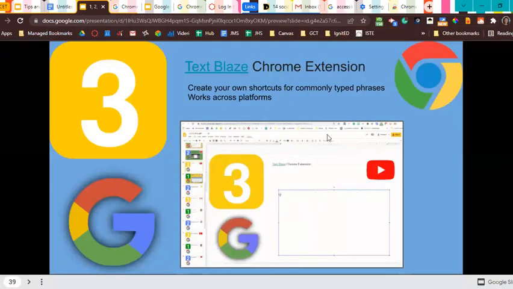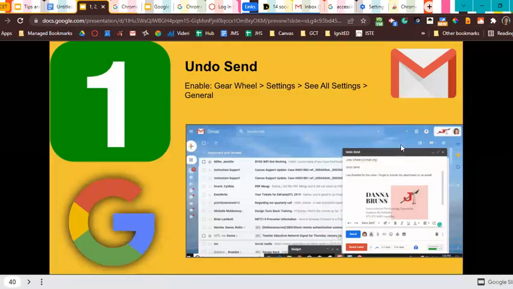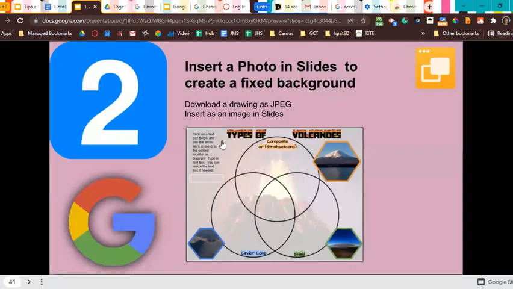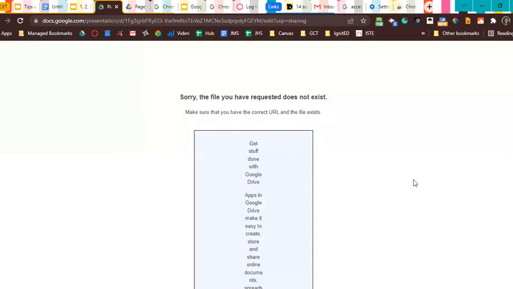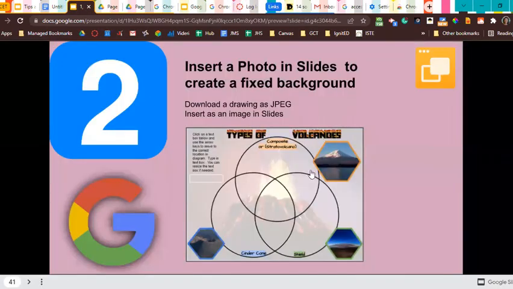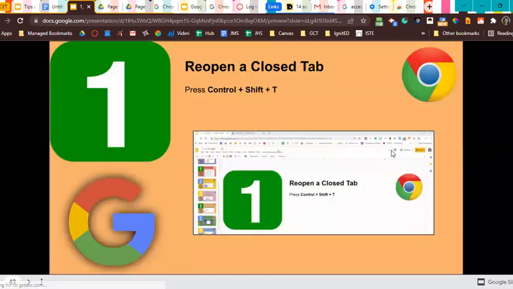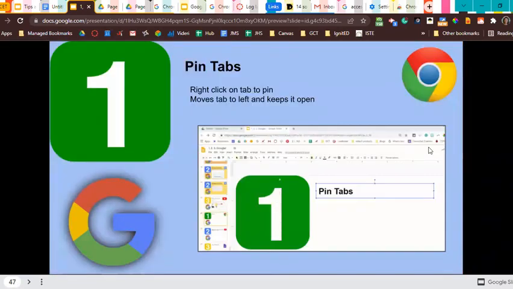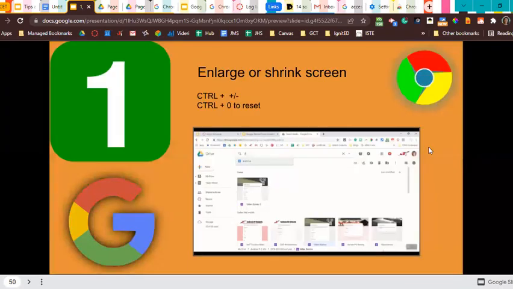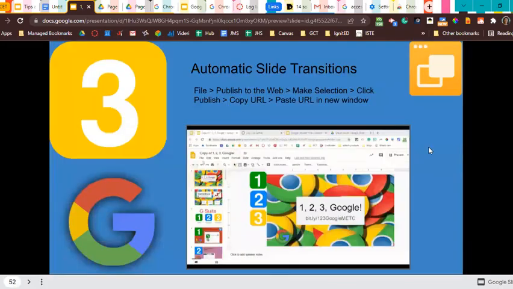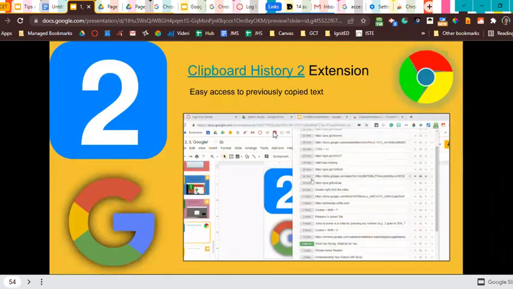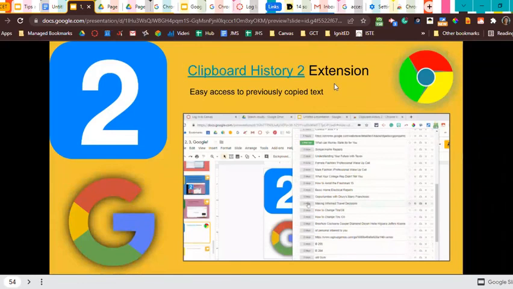I think we'll get to my other one here. Undo send. I'm going to skip to my other one because I want to make sure I get to show you that one. There it is. Clipboard History 2. This is another fabulous extension. So that's linked in there for you.